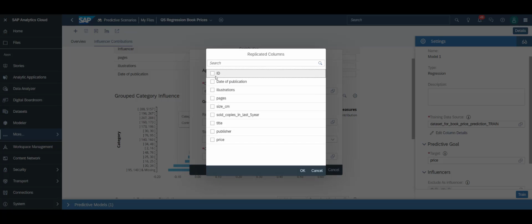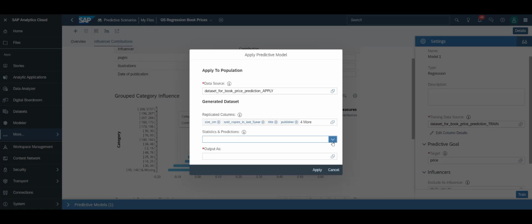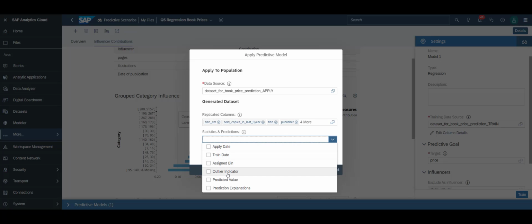And we want to replicate the columns in this. So we want to do pretty much everything here except the price, because obviously the price is what's going to be outputted from this regression model. So we just select the data fields and dimensions we want to utilize, except for the price, which is calculated by the predictive model. And in this one, we're going to do a predictive value output.